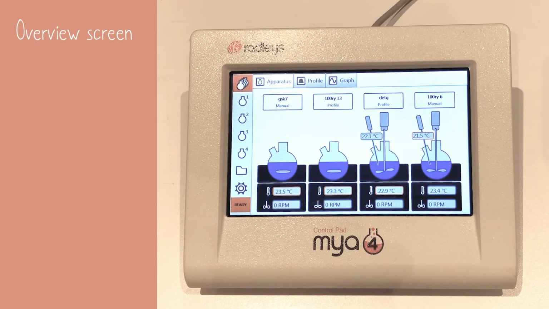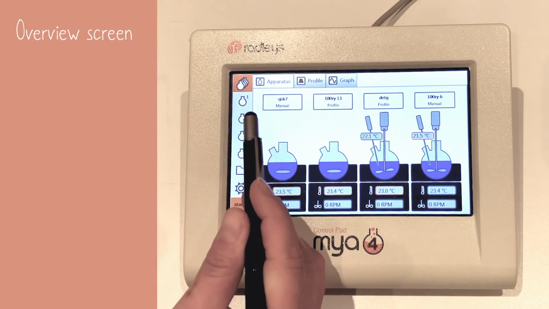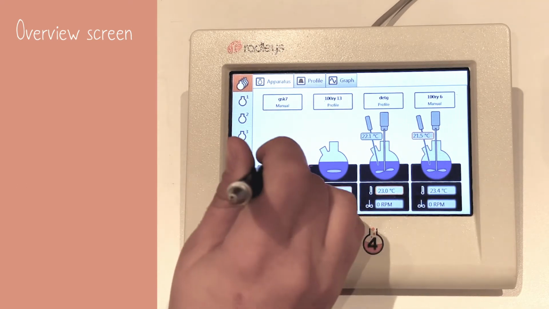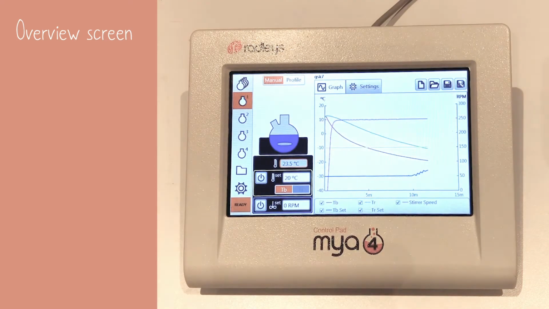So from this overview screen, it's quite easy to navigate to any of the 4 zones to set up an experiment, either using the menu on the side or any of the flasks here. So for example, if I wanted to run an experiment in zone 1, this is how I would do it. I could run my experiment in 2 ways, either in manual mode or in profile mode.